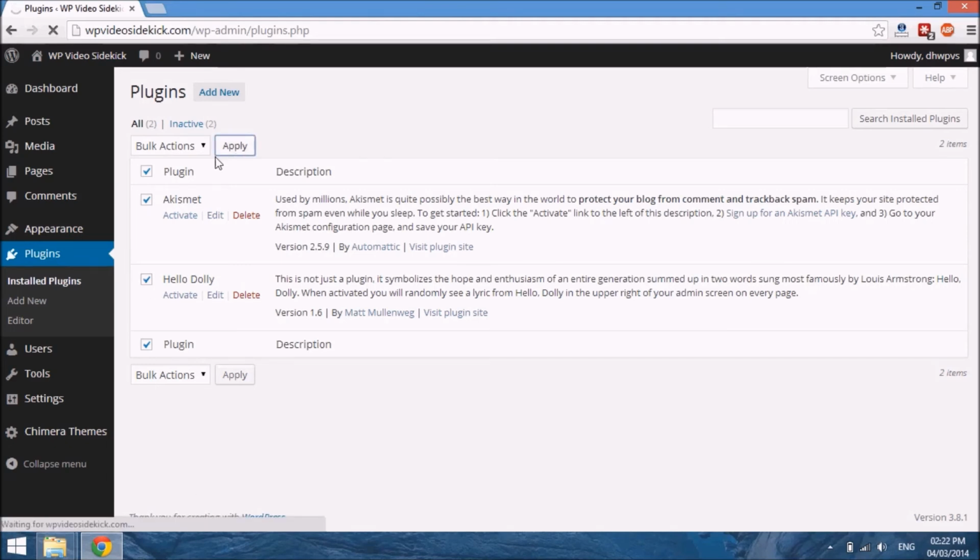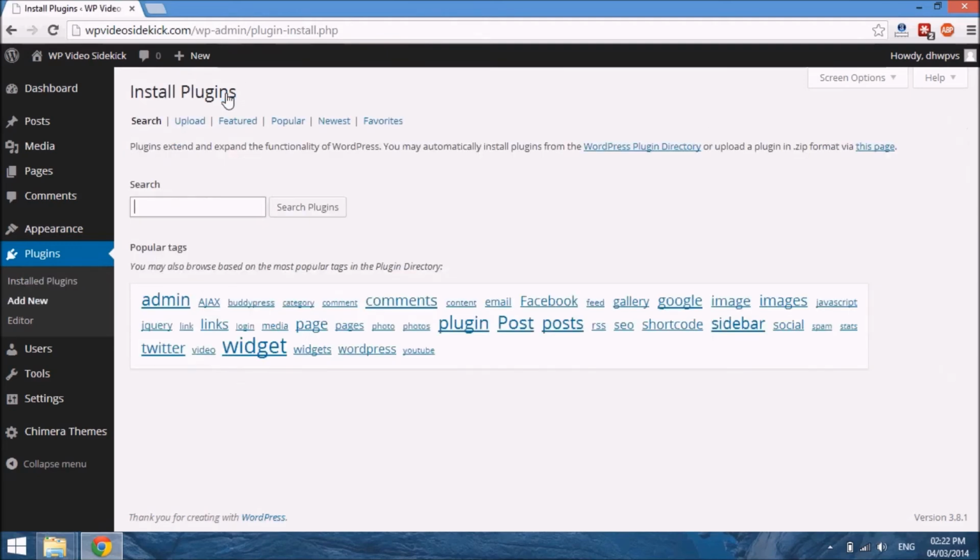All you have to do is just select and delete and apply. Okay? But to add a new plugin, it's really quite simple. It's very similar to adding themes, and you just select add new, and we will see a similar search button that will just allow you to search for the particular plugin.